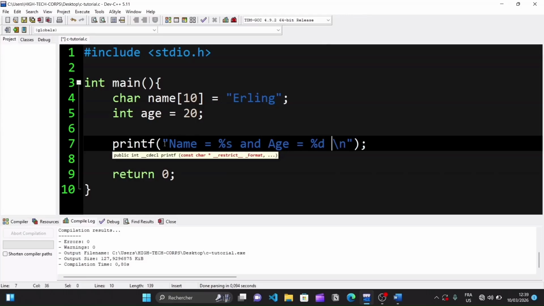We have already created these variables above, so this %s is going to tell our program that in the place of this name, we should look for a string variable in our program and display the value contained by that string here, while %d means that we should look for an integer variable in our program and display the value that it contains here.